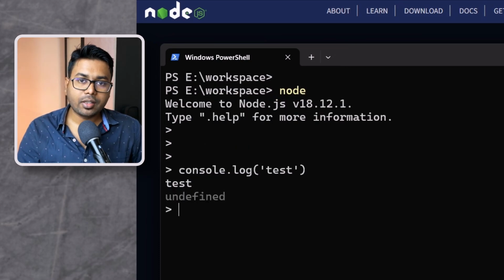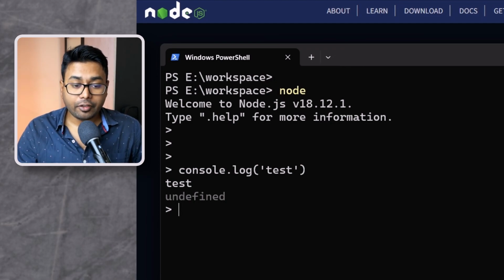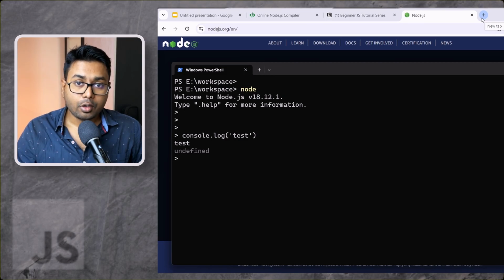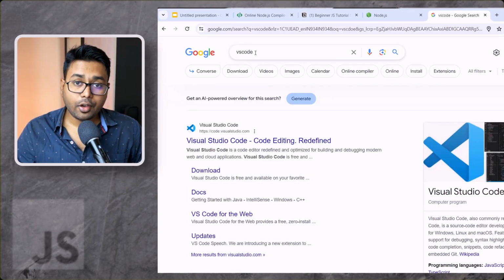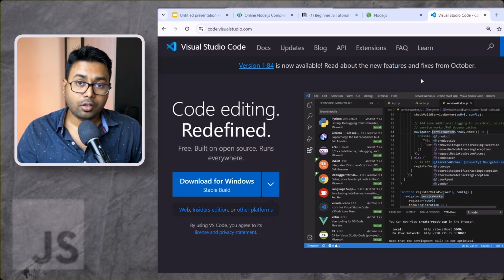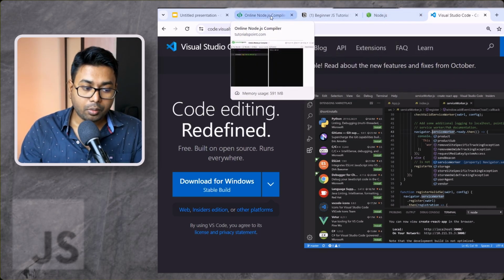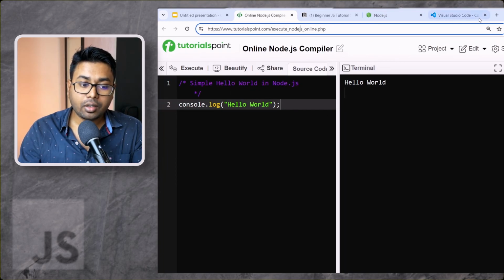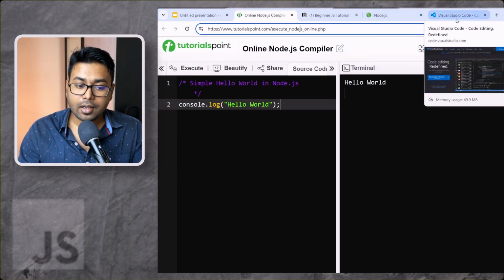And to write code, you need some code editor. You can use Notepad also to write code, but it will be really difficult. So I recommend you to use one code editor. My recommendation is VS Code. You can just search VS Code in Google and you will find a Visual Studio Code link. You can just download it for your operating system and start coding. So please install the tools. Either you can use the online code editor or you can use Node.js and Visual Studio Code locally.